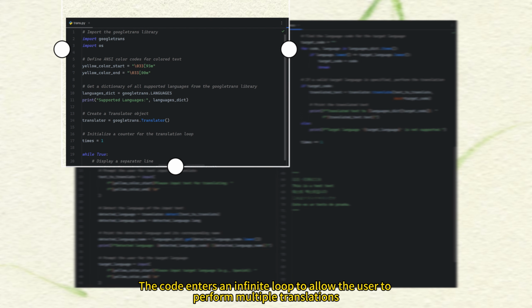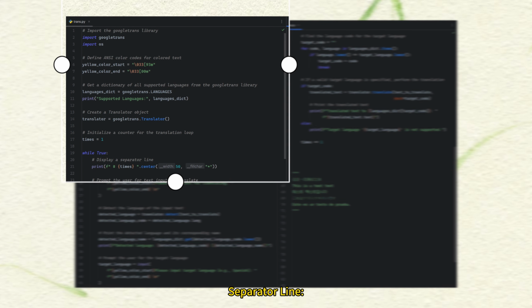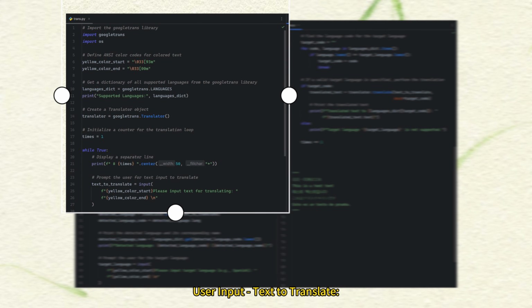Translation loop. The code enters an infinite loop to allow the user to perform multiple translations. Separator line. Within each iteration of the loop, it prints a separator line with a sequence of asterisks to separate different translation sessions. User input. Text to translate. It prompts the user to input the text they want to translate, using the yellow color for emphasis.